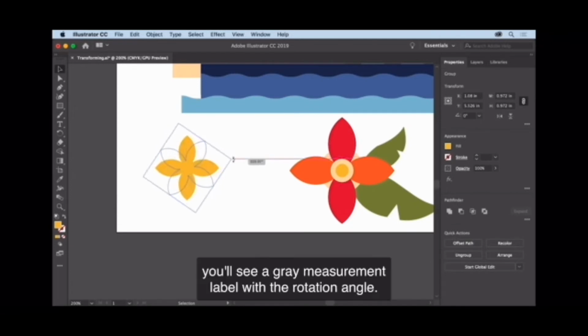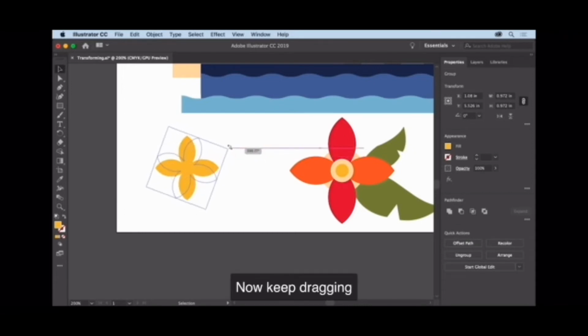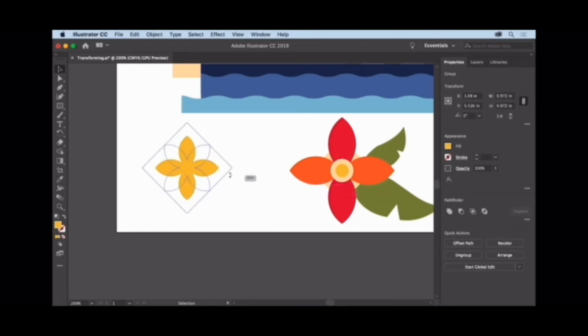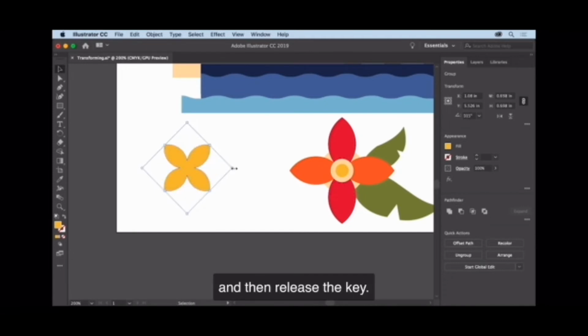As you rotate, you'll see a gray measurement label with the rotation angle. Now keep dragging, and as you drag, press the Shift key to constrain the rotation to 45 degrees. When it looks like this, release the mouse button first, and then release the key.